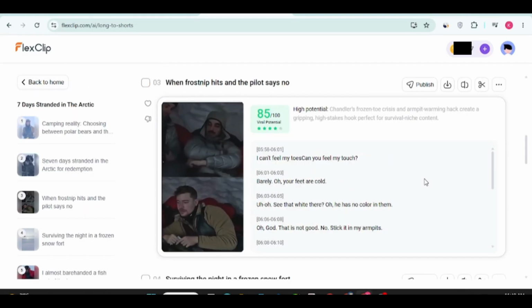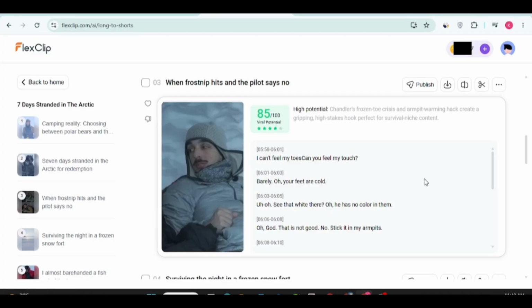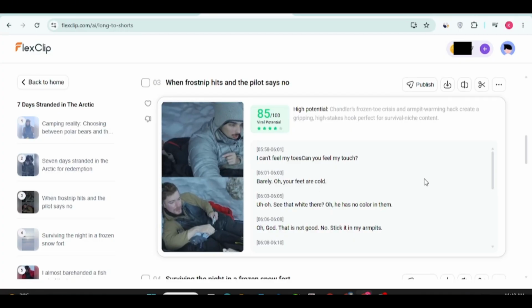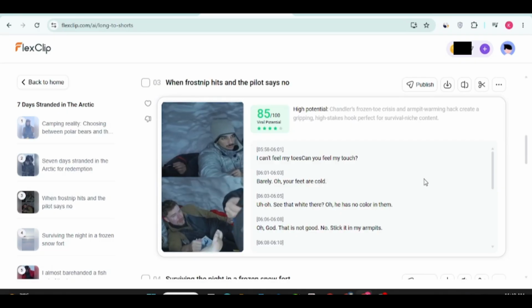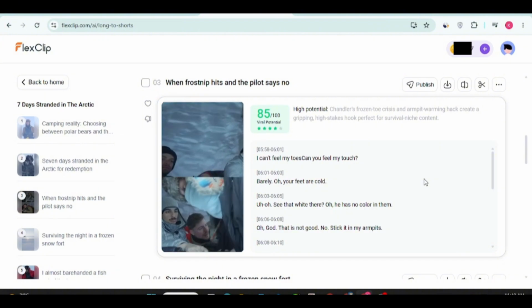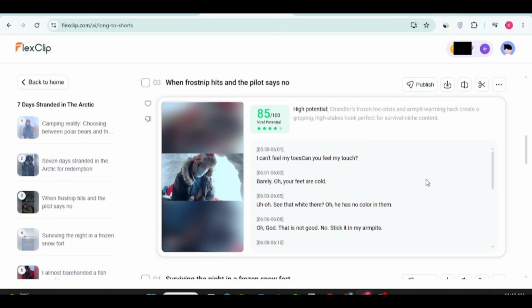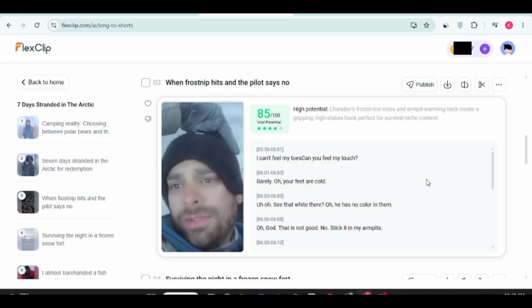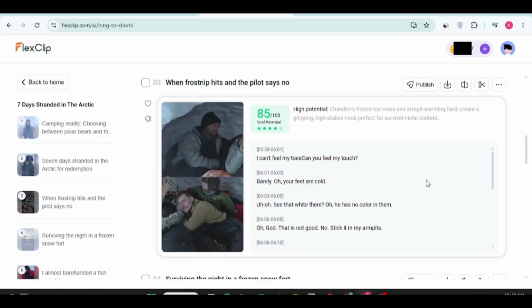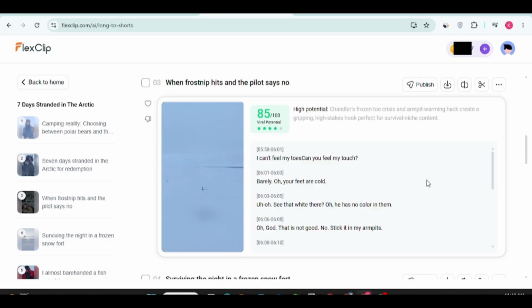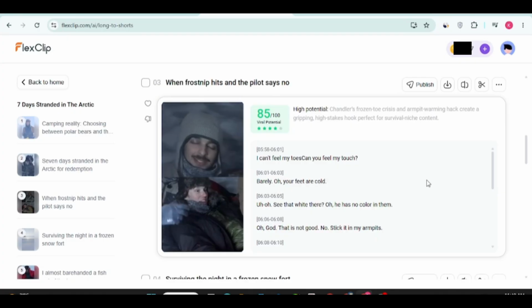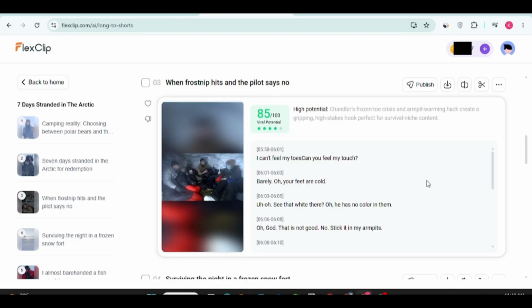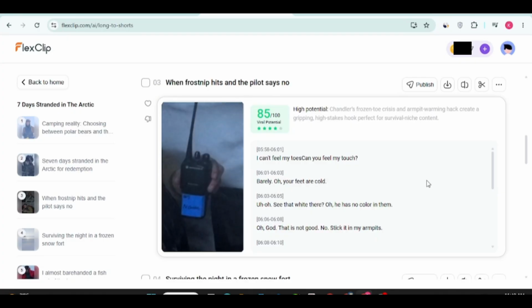I can't feel my toes. Can you feel my touch? Barely. Oh, your feet are cold. Uh-oh. Oh, he has no color in them. Oh, that is not good. No, stick it in my armpit. My big toe's never that flat on the top. Chandler's got white toes, probably frost nip, so we've got to get him warmed up quick before it turns into frostbite. Unfortunately for Chandler, Mother Nature had another surprise waiting for us. Anyone want to shave their head and leave? I'm really thinking about it. Well, too bad, because the pilot just said that it's too snowy. He can't fly. Yeah, hang in there.